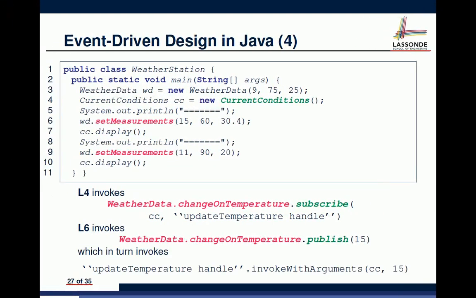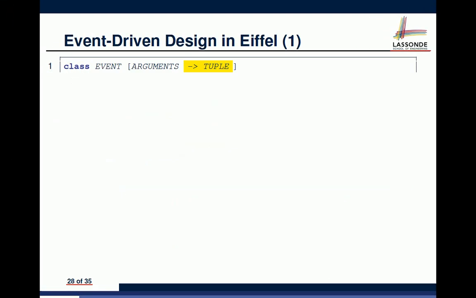So let's go to the Eiffel design. Now let's see how we can define the events. By the way, this event-driven design is also implemented in your ETF starter projects. For those of you who are interested in knowing, you can explore that. We do have the event class in your ETF generated project. We do have it. Okay?